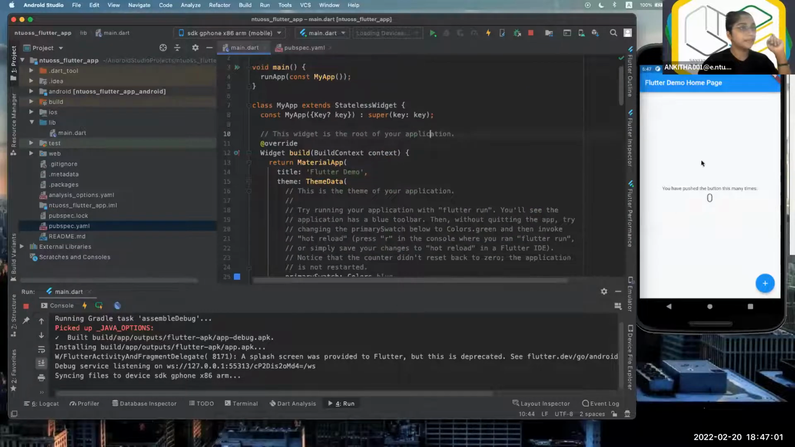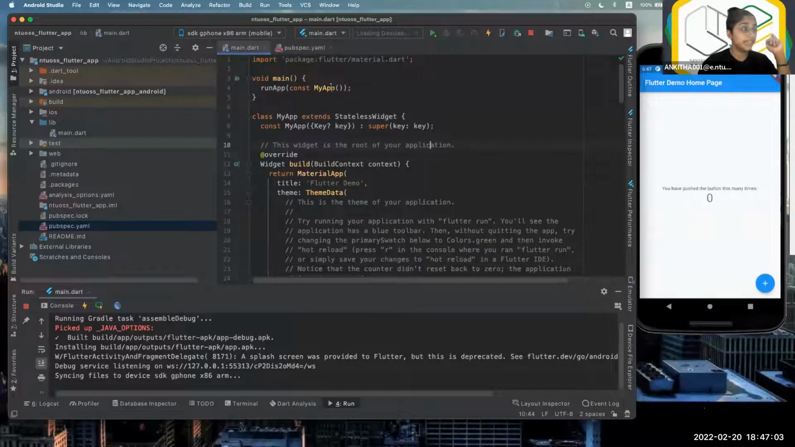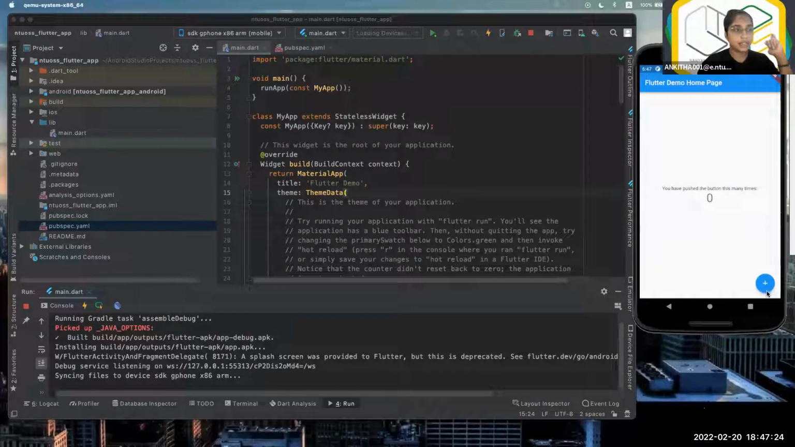So if you see, this is the app. How Flutter runs is it looks for main.dart. Since we're running main.dart, it looks for the main function. Within the main function, it looks for runApp, and we have MyApp here. This is the demo default application that Flutter gives us. It is just a simple application just to see.